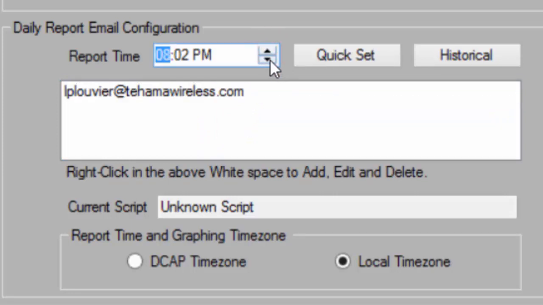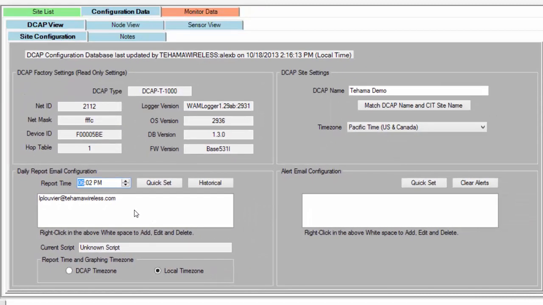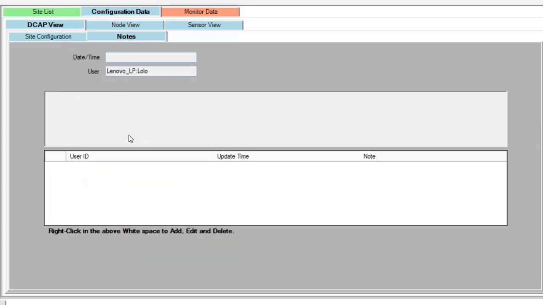We will revisit this dialog in part 3 of this video to set the daily report email and alert configuration, as it will make more sense once the sensors are integrated into the system. You can also use the Notes tab to add a note about the site configuration.